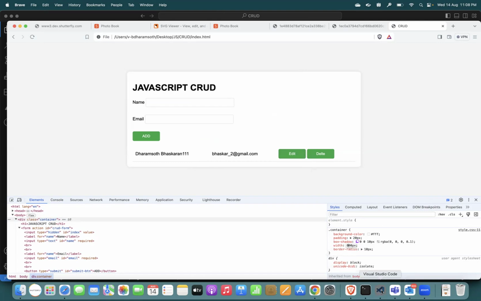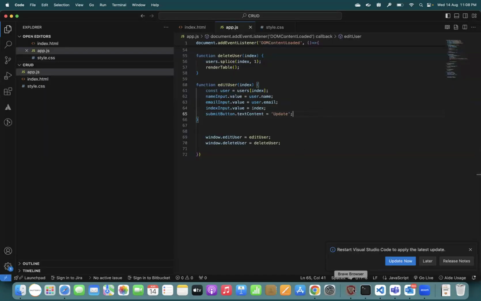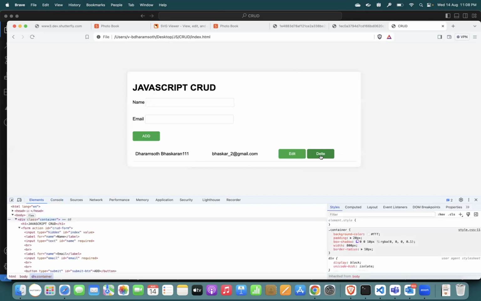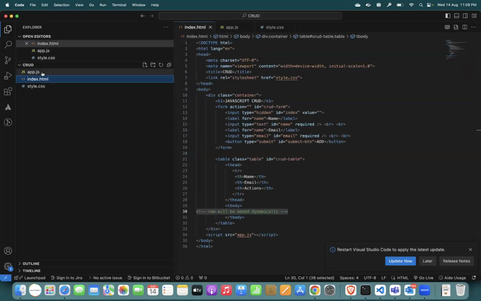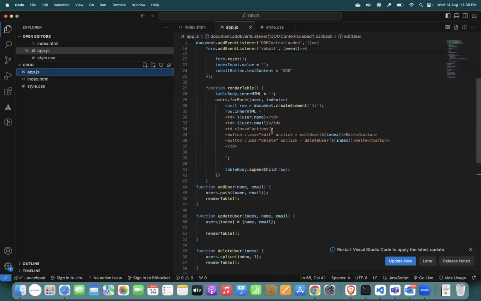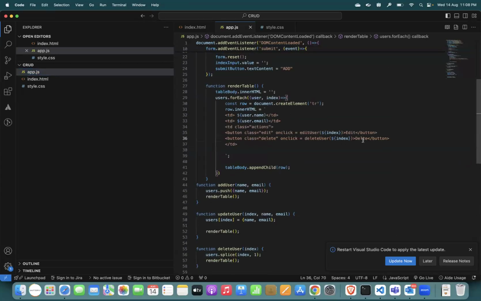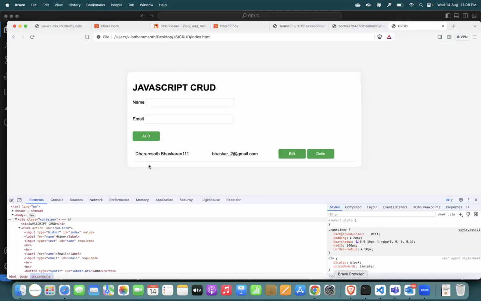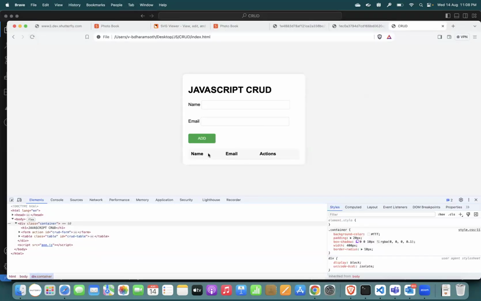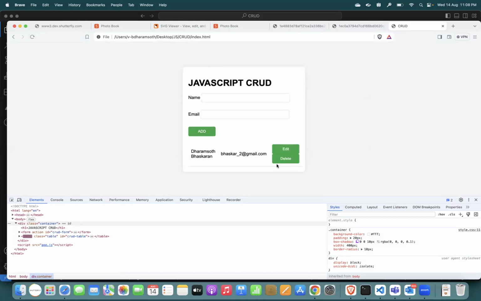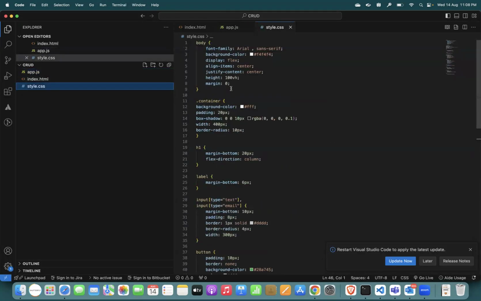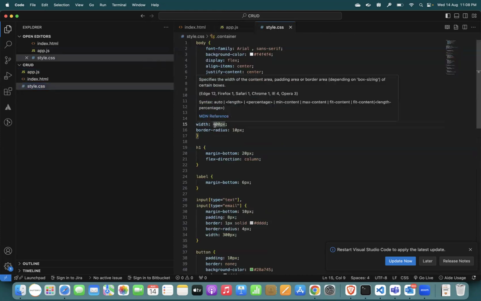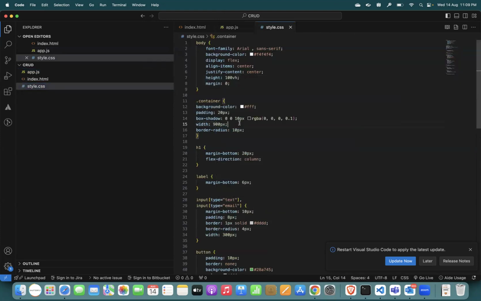So if you click on delete, it will actually be deleted. I missed something, that's why it is not displaying properly. Now actions is coming. I will add something. I will try to add the container width also, something like 800 pixels, instead of that 900.